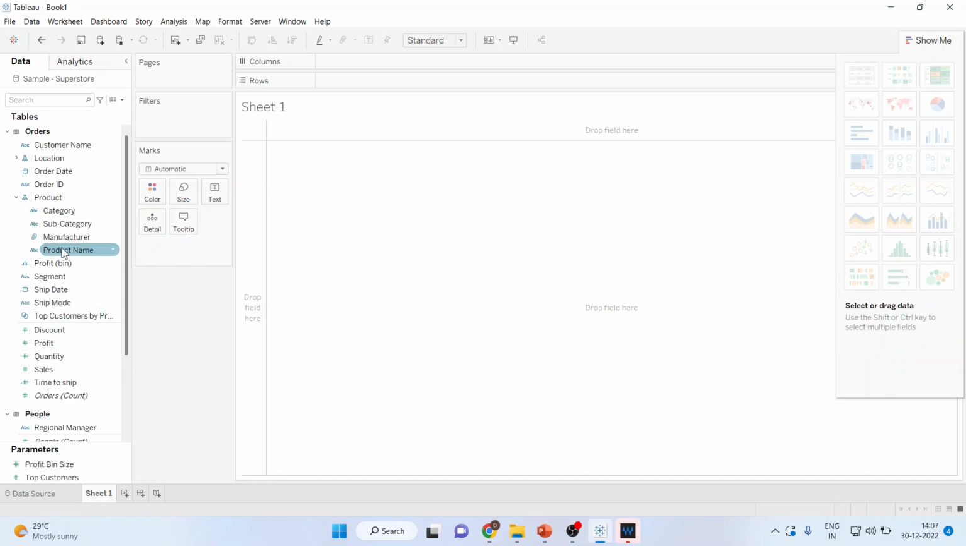Now, in Tableau, the variables are divided into two sections. The upper section is for the dimensions. Basically, dimensions are those variables which are categorical. And this section is for measures. So measures are continuous variable. We require two measures according to this requirement of the scatter plot.